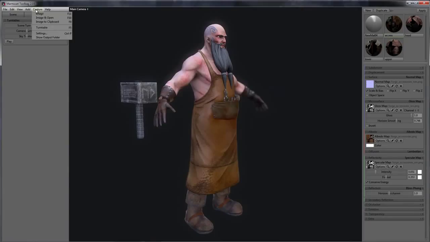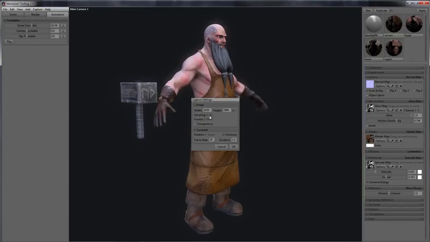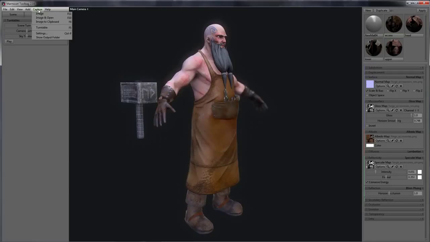Cool. And now we'll do a capture, and we'll do a turntable capture. Let's just click on settings first, so that's going to make sure it gets put out at 1920 by 1080. We don't want transparency on there. It's going to rotate clockwise at a frame rate of 30 frames per second, and it's going to be in a PNG format with 16 times sampling, so it's going to be nice and smooth.